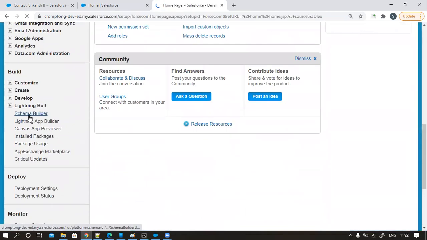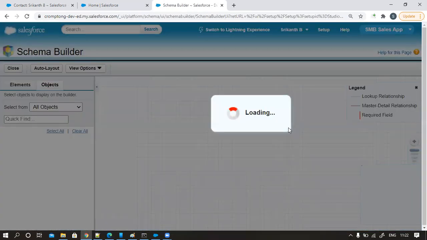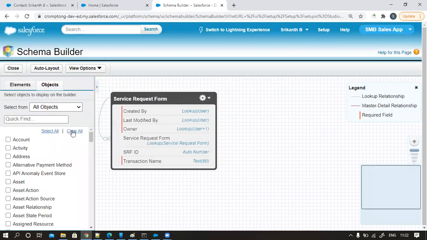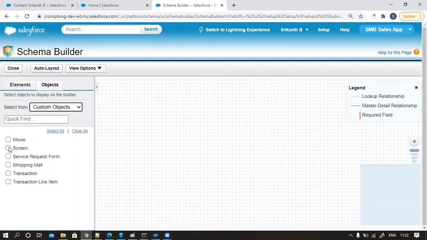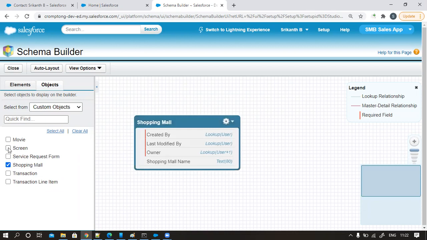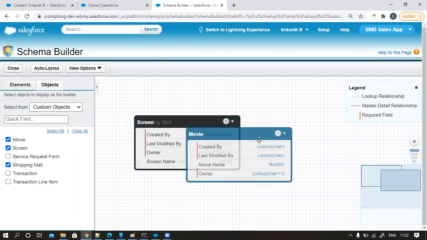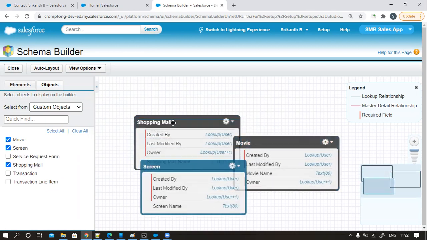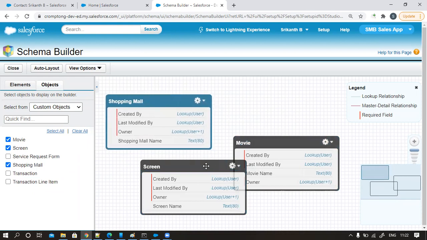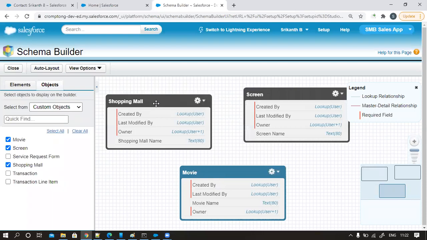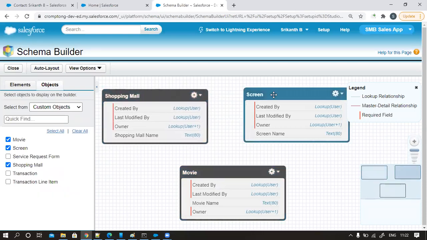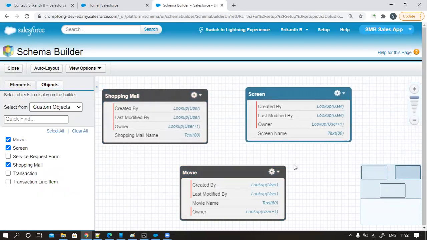If you scroll down, there is a schema builder. Yesterday I showed you this schema builder. Just clear everything. Go for your custom objects. Choose your custom objects like shopping mall, screens, and movies. 3 objects are there. These 3 objects do not have any relationship so far.